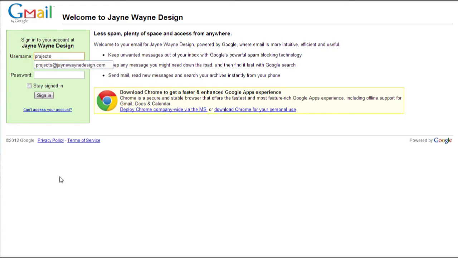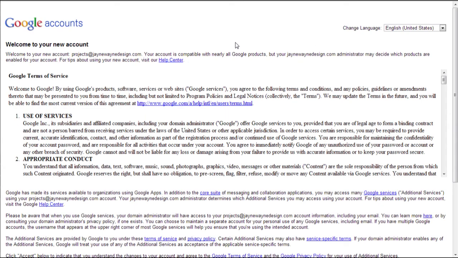Alright, and here we are at the Gmail login. You're going to want to type in your username that Jayne has supplied for you. For our purposes, we're going to use project. Then just enter the password and click sign in.